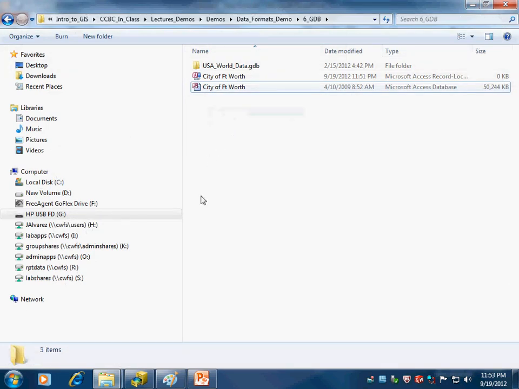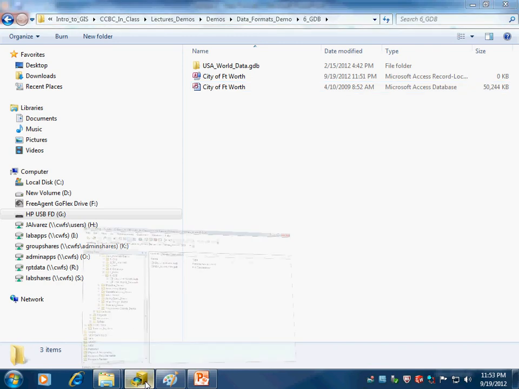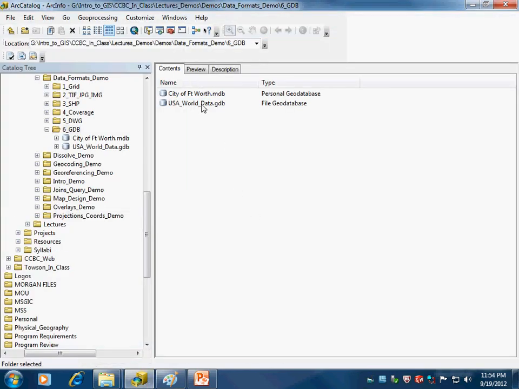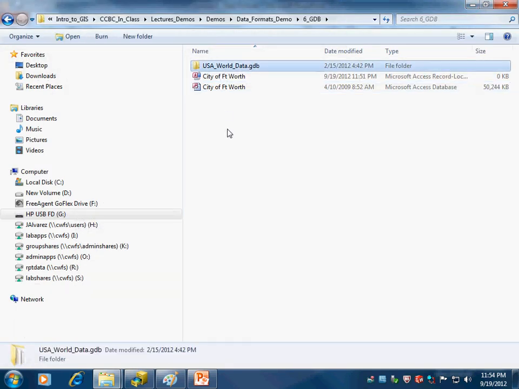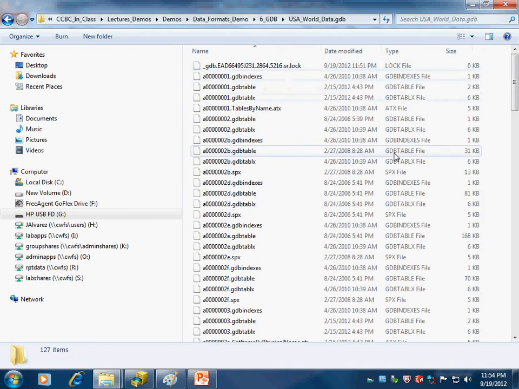could corrupt your data. And the other side of the coin here is that we've got a file geodatabase, and a file geodatabase basically stores the geographic data in a set of folders and files. So if we were to go into the USA World Data Geodatabase, which I would not recommend, and I know some of you might have done this as part of the first assignment by accident. As long as you didn't put anything in or take anything out, you did not corrupt it.